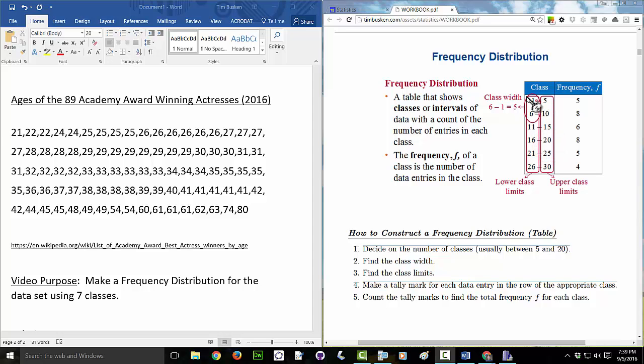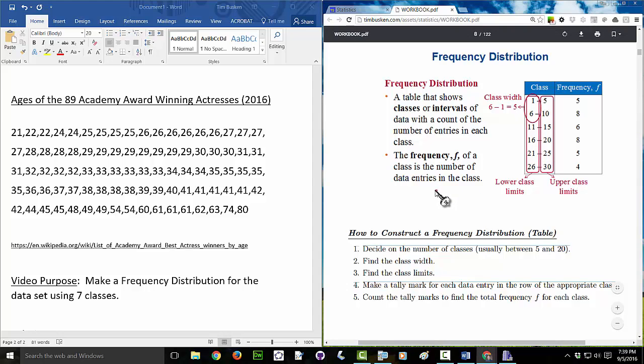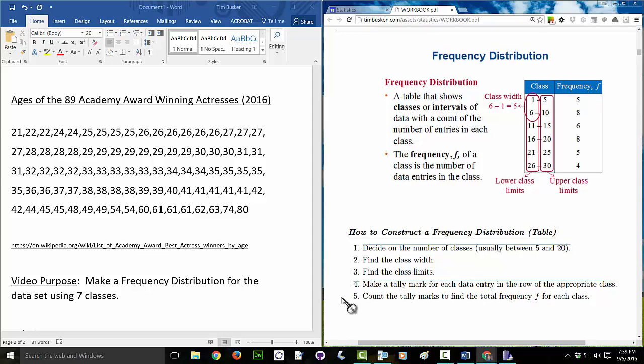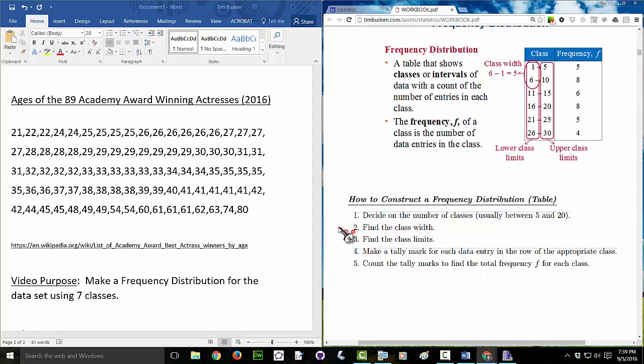Okay, so let's go ahead and do a table for our data set. And how are we going to do that? Well, the book tells us it's a 5-step process. First thing we want to do is decide on the number of classes we want to use, then find the class width, and then use that class width number to find the class limits. Then we're going to make a tally mark for each entry in the row of our appropriate class, and this is a step you may be able to skip if you've got your data set sorted in ascending fashion. Then the 5th step, or the final step, is we're going to count our tally marks to find the total frequency for each class. Okay, so let's get into it.